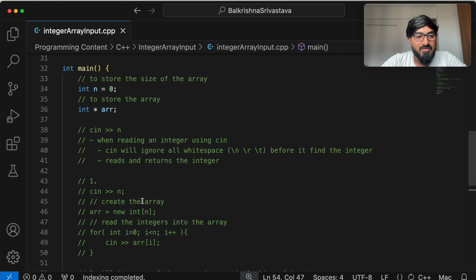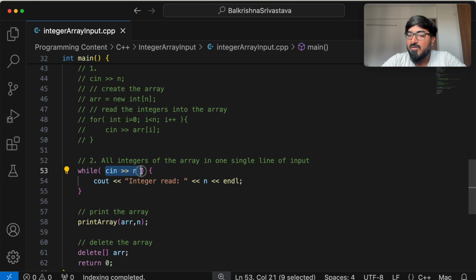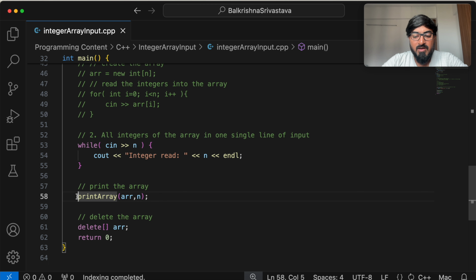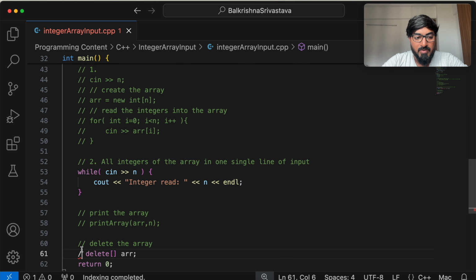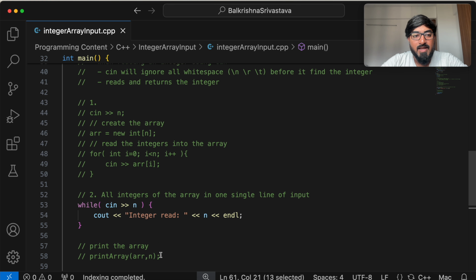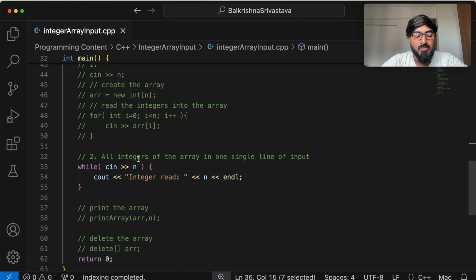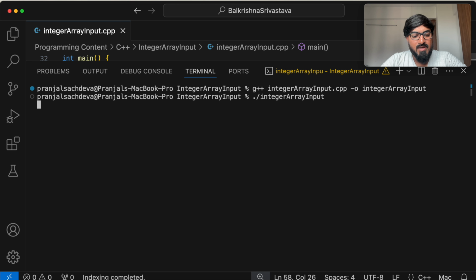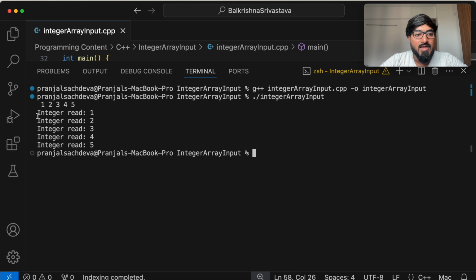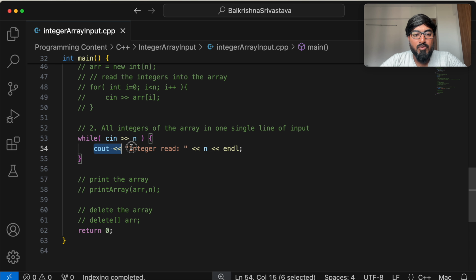Okay, we just read all the integers from cin using the extraction operator. Let me comment this and this as well, because we just want to read the integers right now. Comment this, because if we try to delete an array that is not allocated, we get some error. All right, and we run. My input is only one single line with space separated integers. I press enter, and that is my end of input. So I'm able to read all the integers into my program.